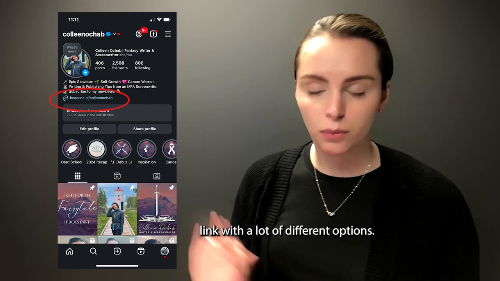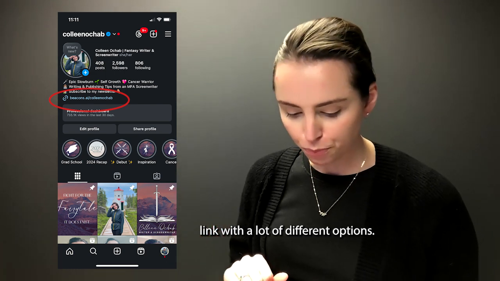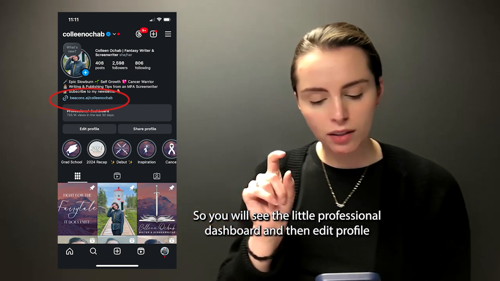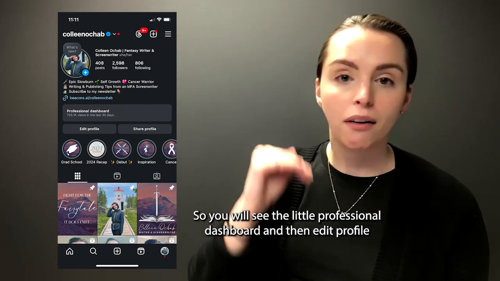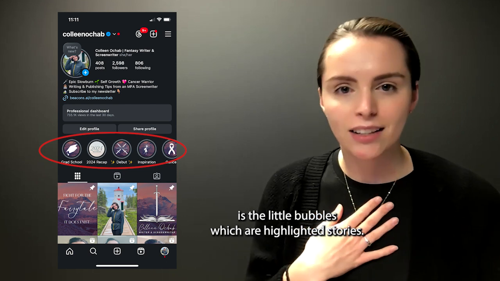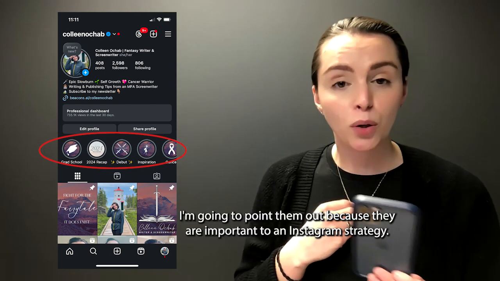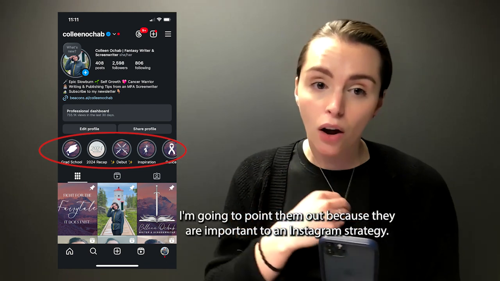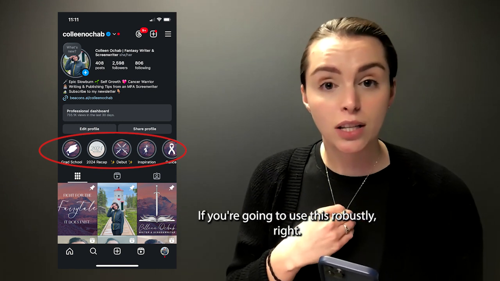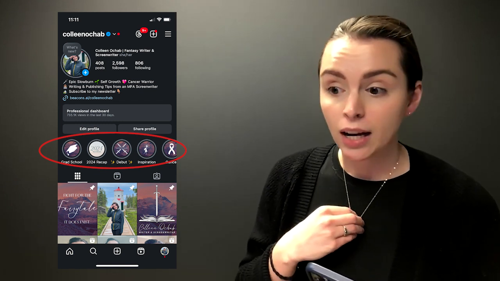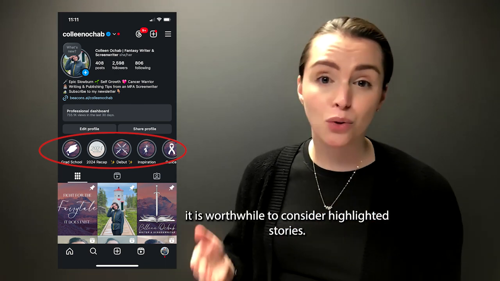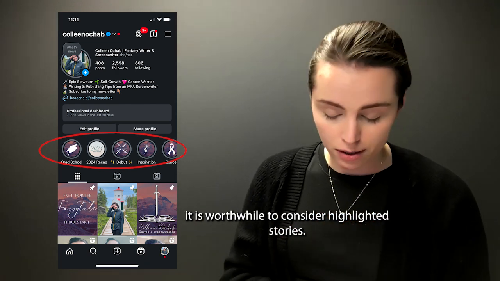It should be one link with a lot of different options. Before we go into editing, I'm going to move down to one more thing. You will see below the professional dashboard and the edit profile button are little bubbles, which are highlighted stories. I'm going to point them out because they are important to an Instagram strategy if you're going to use it robustly. If you're willing to dedicate a lot more time, it is worthwhile to consider highlighted stories.